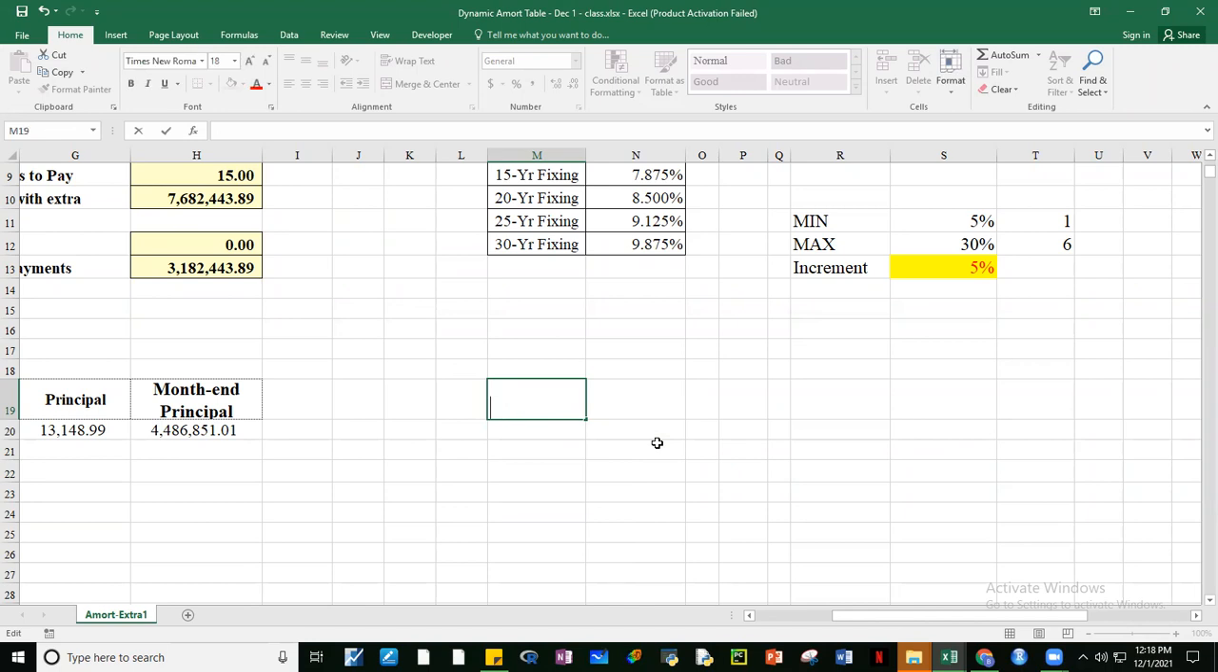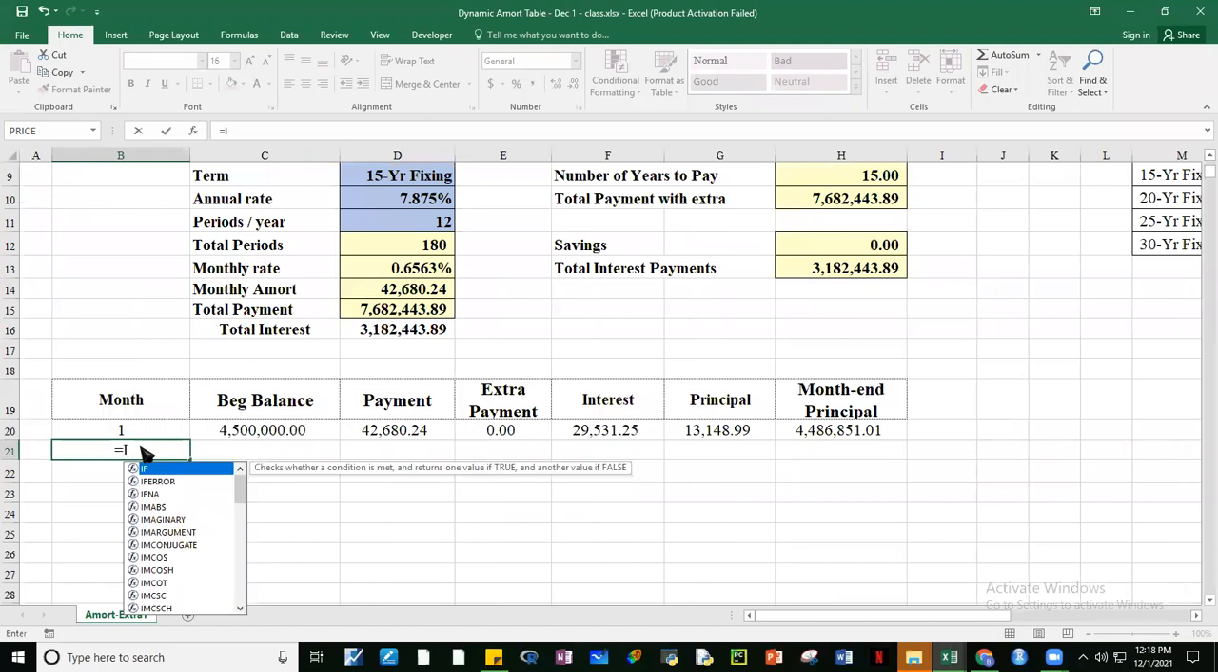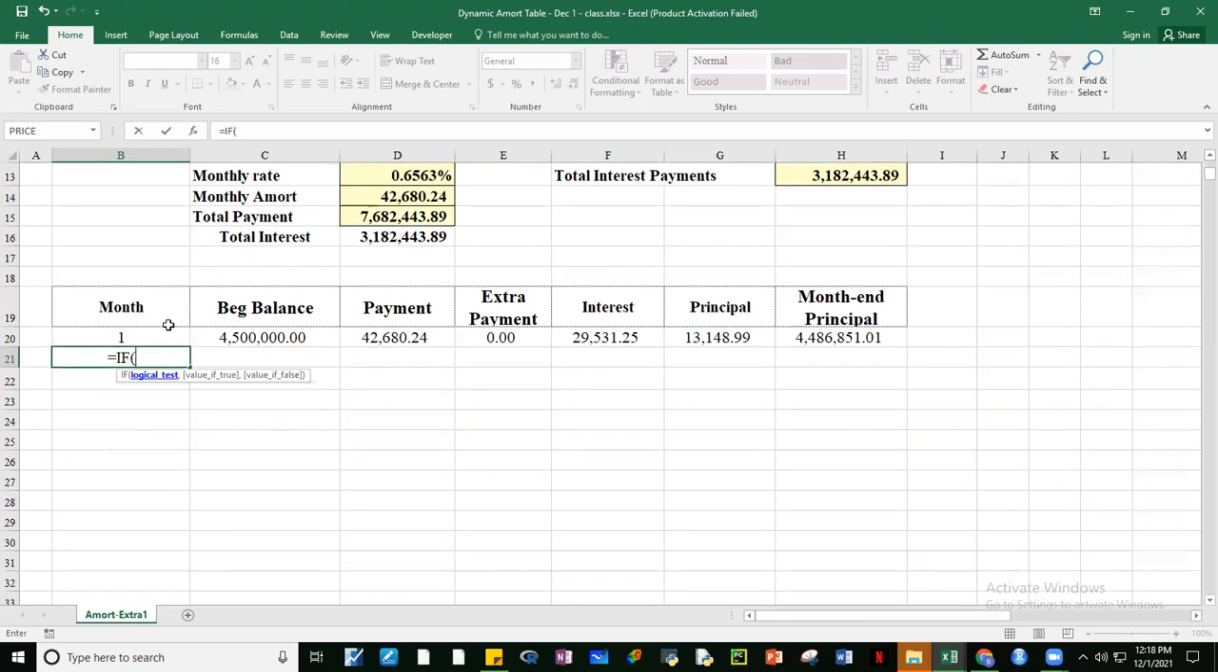Okay, so let me illustrate that. So we're going to use the if statement here. Equal to if. Ano yung logical test natin? First, dapat sabihin natin, kung wala nang laman tong month na to, dapat wag na siya maglagay. Let's say we model this. Kung wala nang laman yung previous month natin, dapat wala na siyang ilalagay na month. Wag na niya itutuloy kasi tapos na.